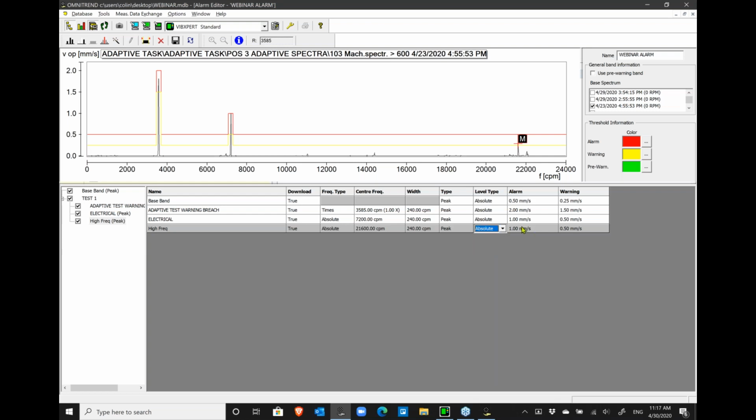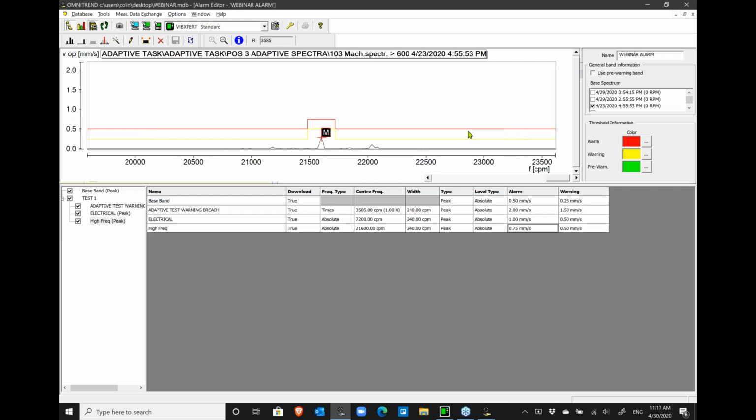But in this case, I'm going to keep it as a fixed absolute frequency, and I will then change this. In fact, I'll leave it as 0.75 on here. Okay, so I've just changed it a little bit. And what happens when I save it, it then redraws the band, as you can see around here.